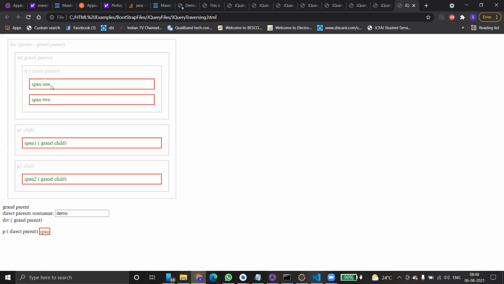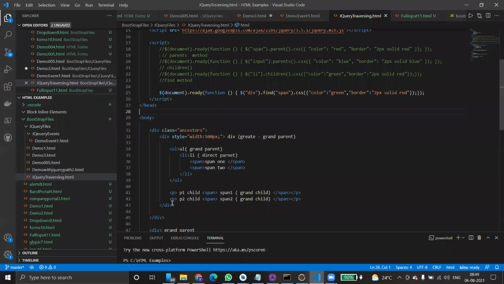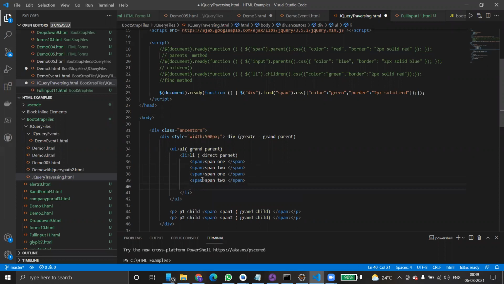Okay, nextAll. I'm not demonstrating, it takes a lot of time. What does the nextAll method actually do? The nextAll method returns all next sibling elements of the selected element. See, span 2 is there, I'm just going to add one more child. Span 1, span 2, I'm just adding. This is span 3. Span 4.